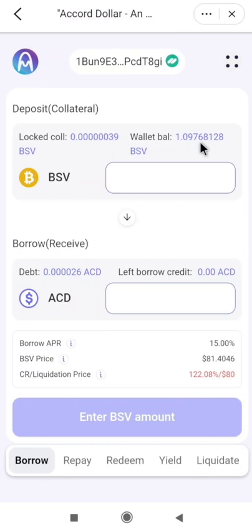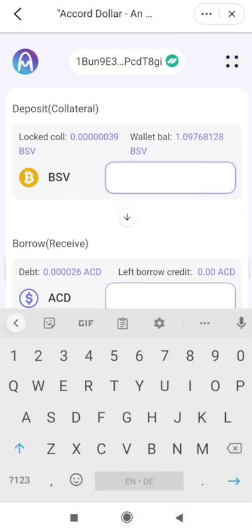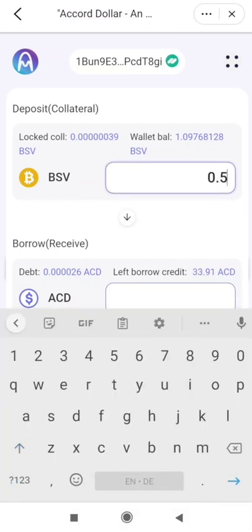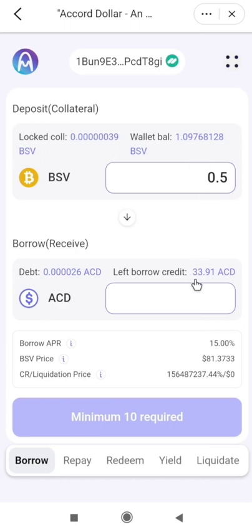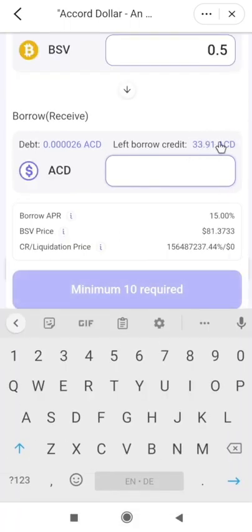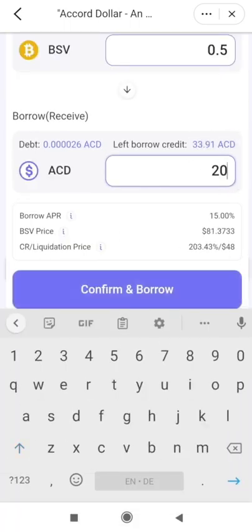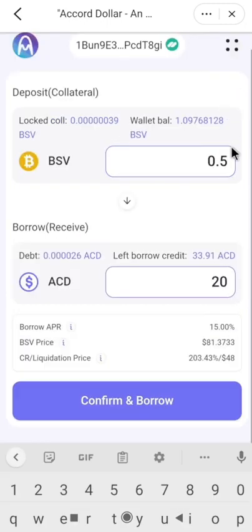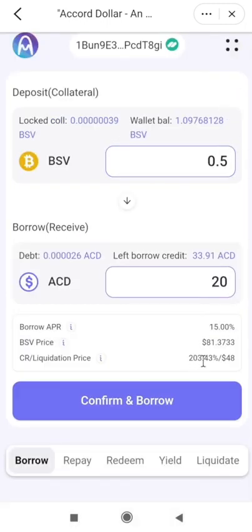I'm just going to borrow again quickly so we can demonstrate the other screens. We'll lock up 0.5 BSV again and mint. We can mint up to 33, but let's do 20. And then have a look at this screen. That would give me a collateral ratio of 200%. So this is worth double whatever I've taken out as debt in Accord dollars. So we'll click confirm and borrow.